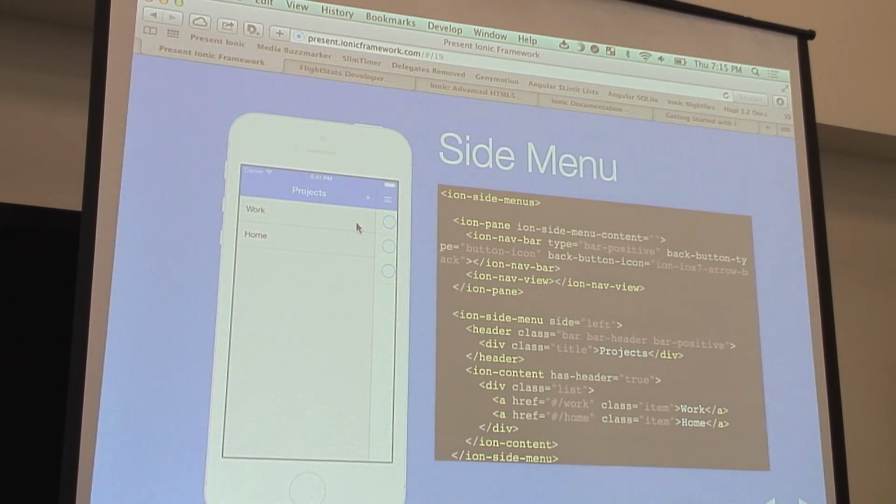Side menus. Facebook is probably the most common example of this UI element, where you drag your screen and it opens up a side menu. Or you use the hamburger icon, as it's called, and you instantly see options you can choose from. You click these, and boom, you're in a new view with new information. Really easy to do in Ionic. Your code here is you tell it you want side menus. This part right here, the side menu content.